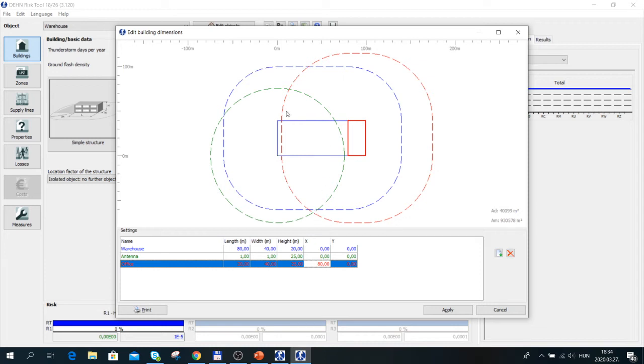So we have defined the geometry of the building. As you can see here, we have defined three building parts: a warehouse, an antenna, and an office area. And the DEHNsupport program calculates the union of all these collection areas, and this will be the collection area for direct lightning strikes to the structure. And if we are ready with this, we can go on, we say apply, and we have defined the collection area. This is the advantage of using this program, that it is very easy to define the collection area.